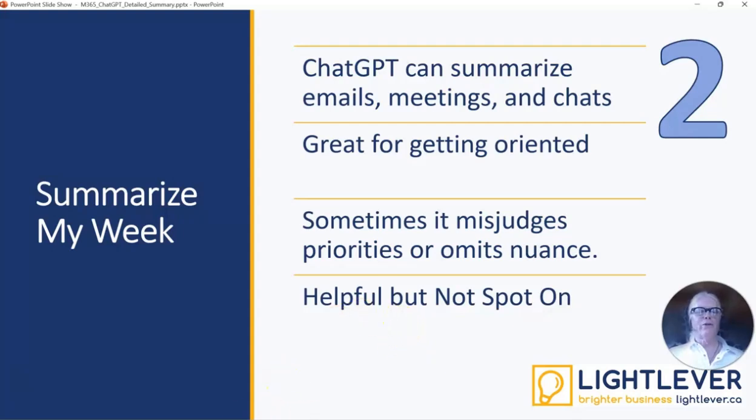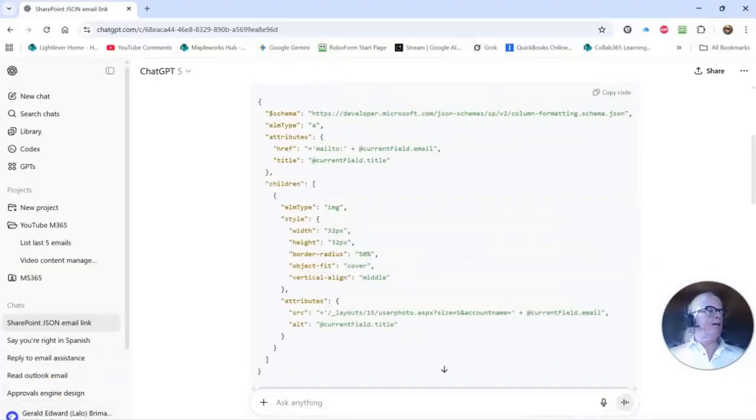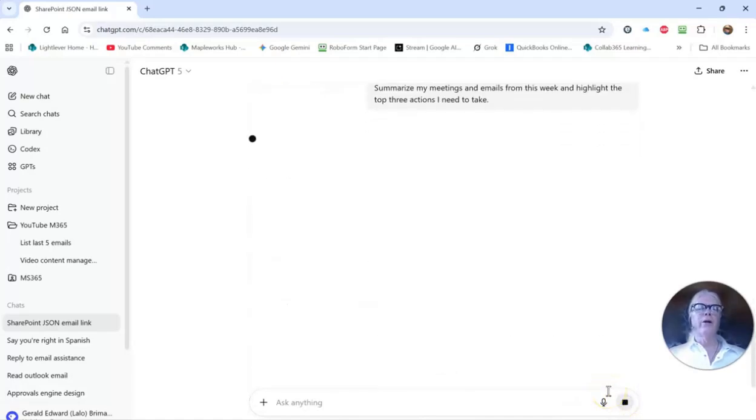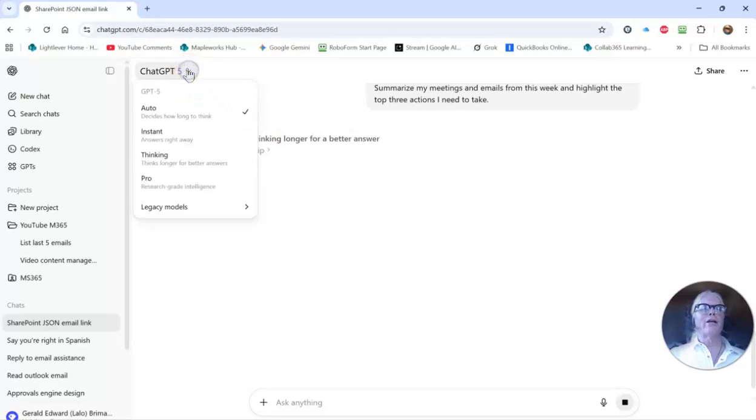So let's pop over to ChatGPT, and I have a prompt for this to say, summarize my emails and meetings from last week and highlight the top 3 actions I need to take. Okay, so here we go. Summarizing. It keeps thinking longer for a better response. I did try setting it to instant to get answers more quickly, but it's not instantaneous.